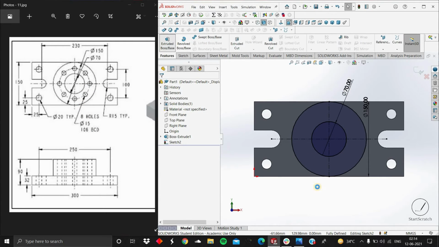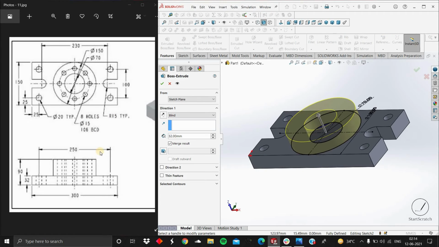Now extrude it. From the base it is given 90 mm. And we have to take the extrude part from here, so it would be 58 mm.